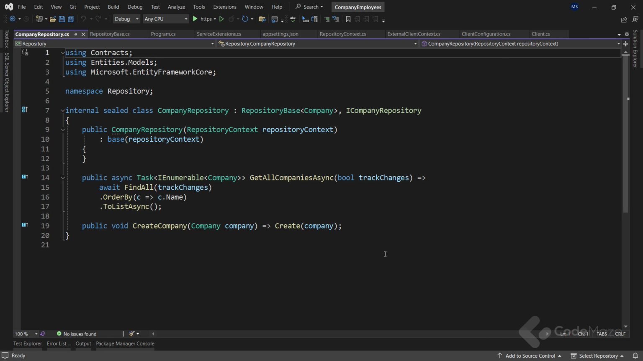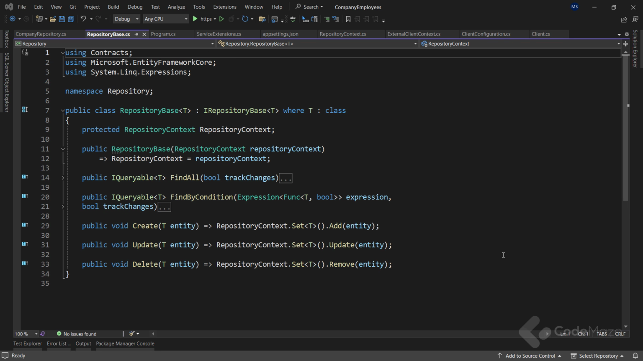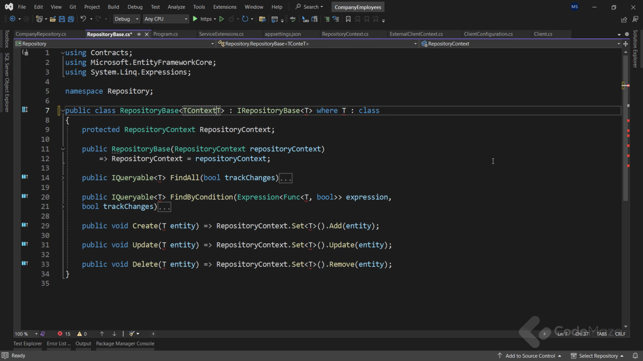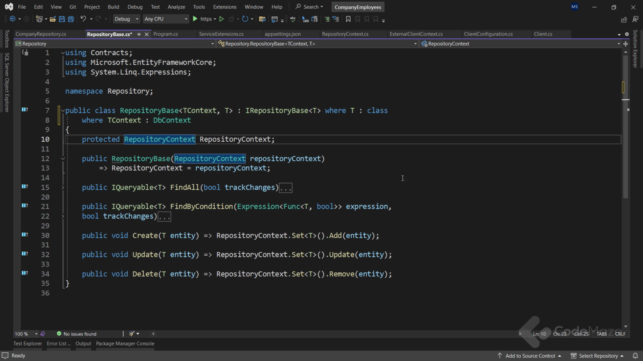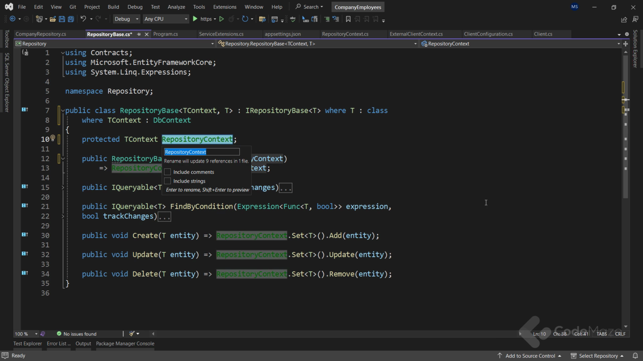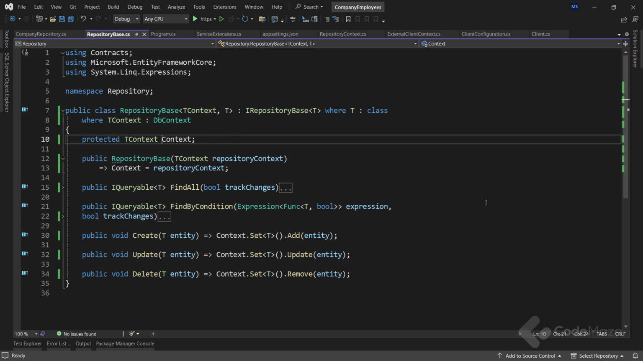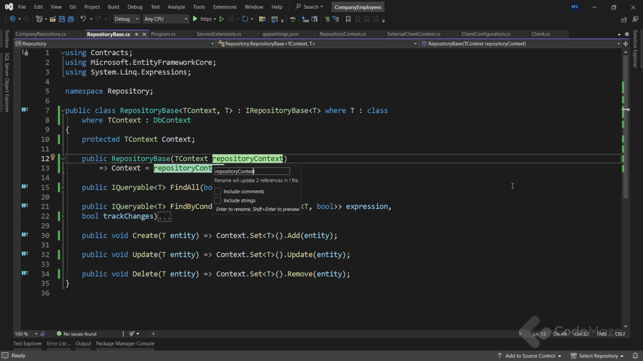Now I can add a simple modification to enable multiple context usage for these classes. So let's modify the repository-based implementation first. This time I will use repository-based with two generic parameters. The first one is for the context class, and the second one is for the entity. Additionally, I want to restrict the TContext parameter to be only of the DbContext type. Now, let's change the type in both of these to TContext, change the name to onlyContext, and also change the constructor parameter name.